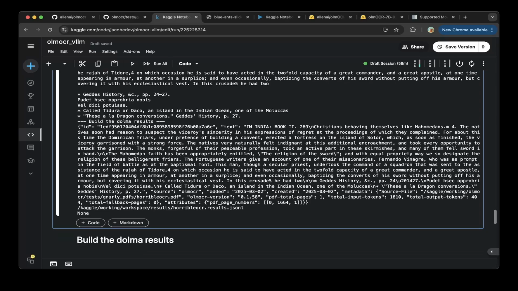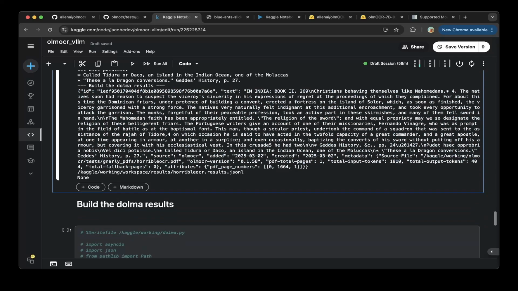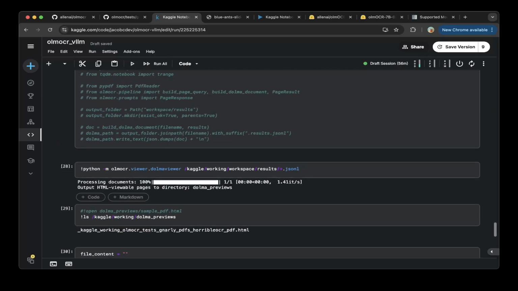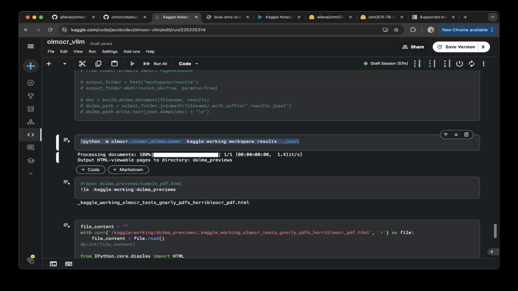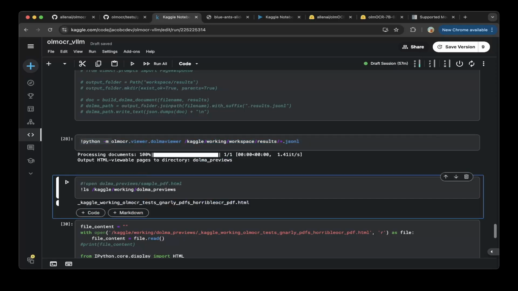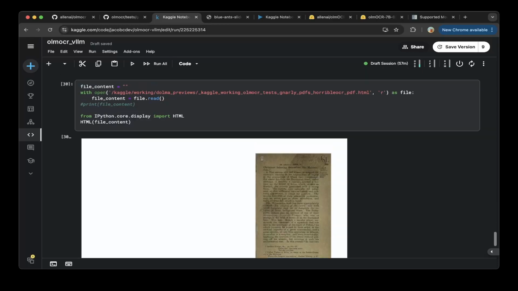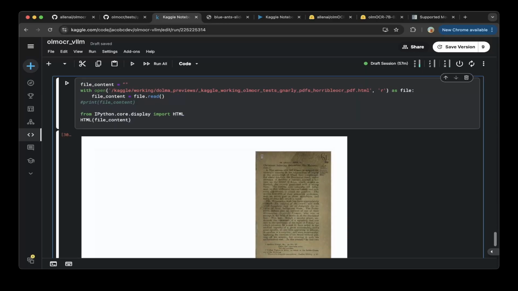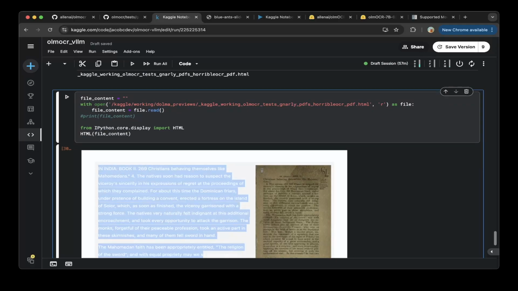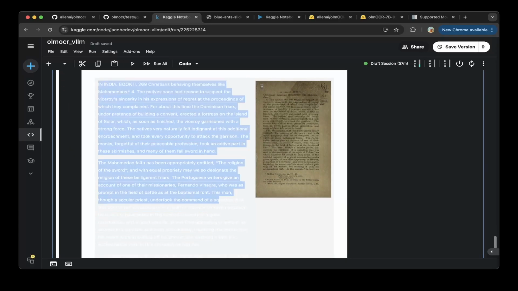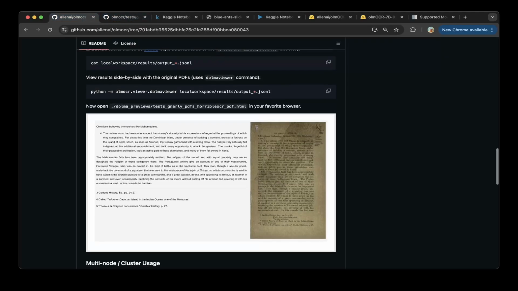So you can see this is converted to text. Also, you can see this is basically the Dolma object, which is a JSON object. So this will be converted to HTML if you use the Dolma viewer. You can see here it's put into the Dolma previews. So under Dolma previews, this is the HTML we converted from the JSON, which is the object you see in here. So that should be it. We can also display HTML using the IPython core display. The color is a little bit off, but you can download this file, so it should be the same as you can see in the official documentation.